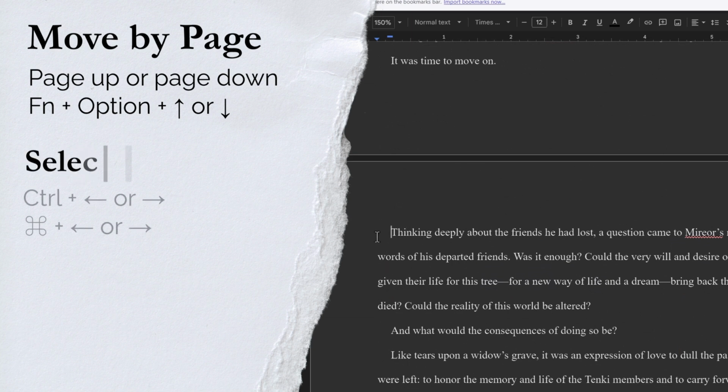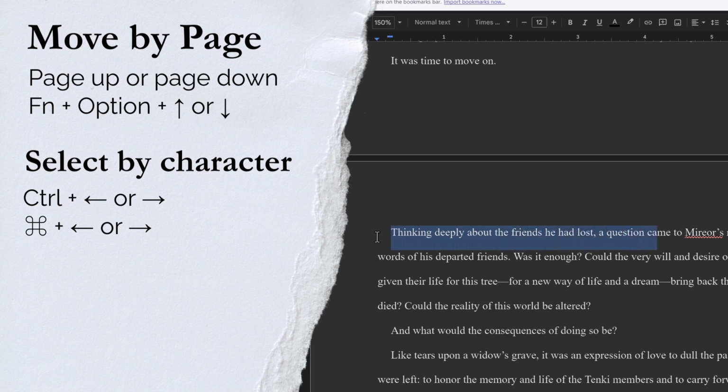You can use Shift arrow to select text, and if you hold down the arrow, it'll continue to select your text. And if you hit the arrow the opposite way, the left arrow, it will deselect some of your text.